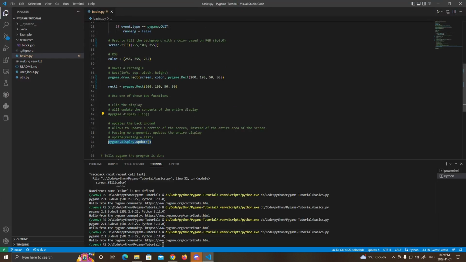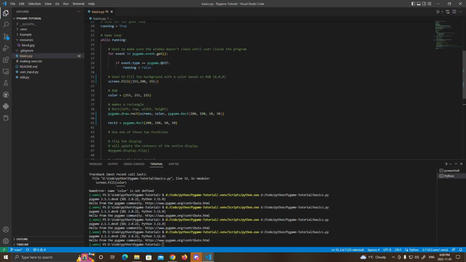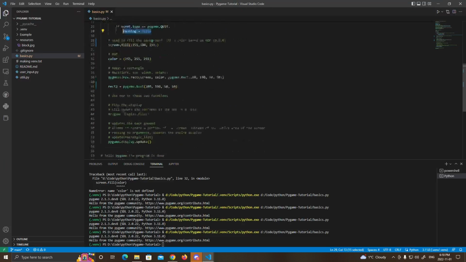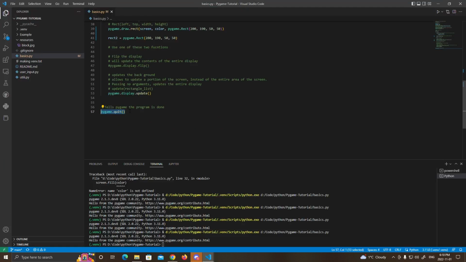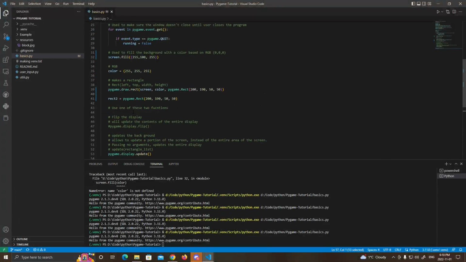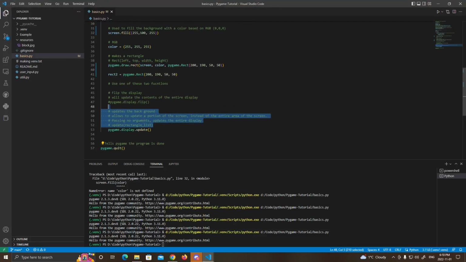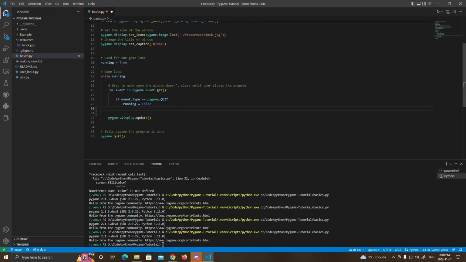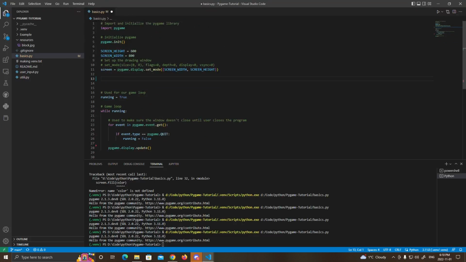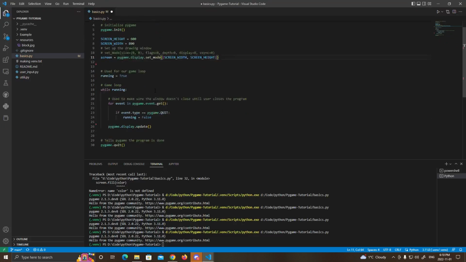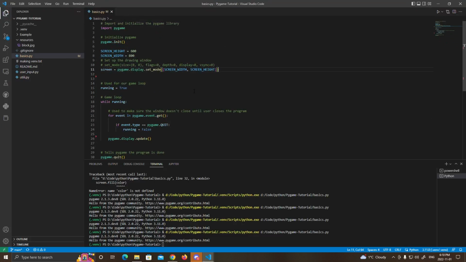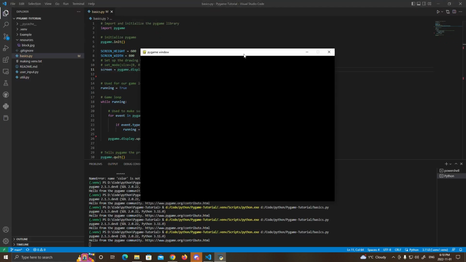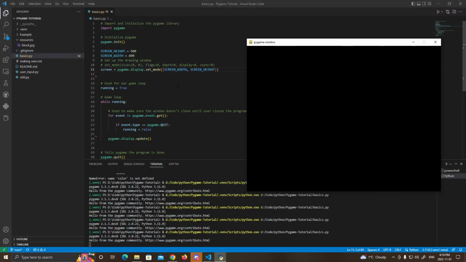So you have to make sure you have all this to make sure it actually updates and everything. And then once we're out of the while loop because we quit, we have to tell pygame the game's done. So for an actual window, this is all you need to get a window going.